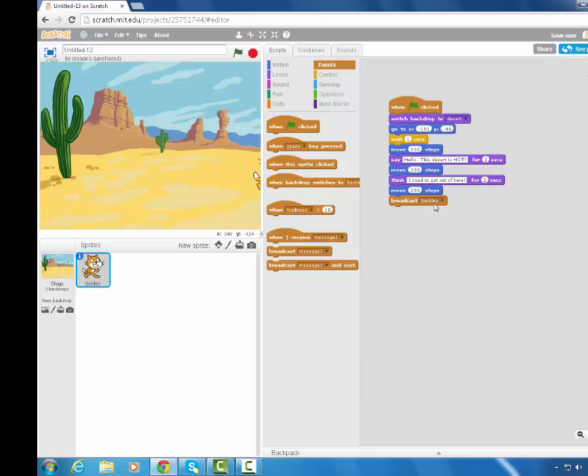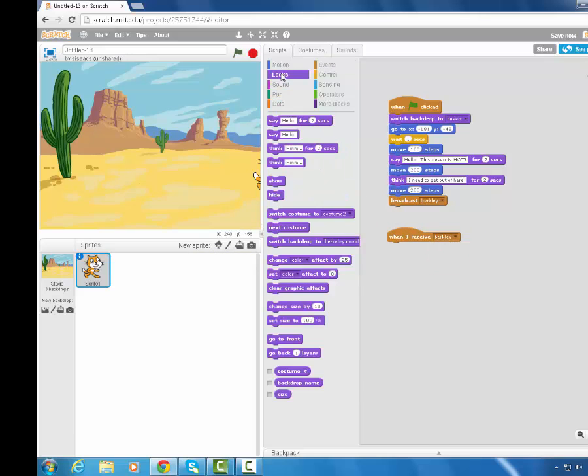So I have this Berkeley thing in here. Somehow this message has to be received. I could have the cat still receive the message, or I could even have another character do it. We'll stay with the cat for now. So when the cat receives the message Berkeley, we are going to switch the backdrop to the Berkeley mural, and again I'm going to have him move to that spot.